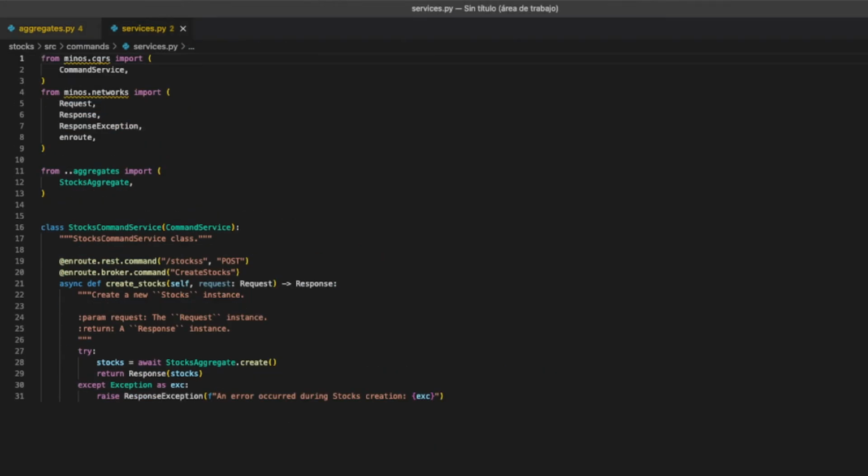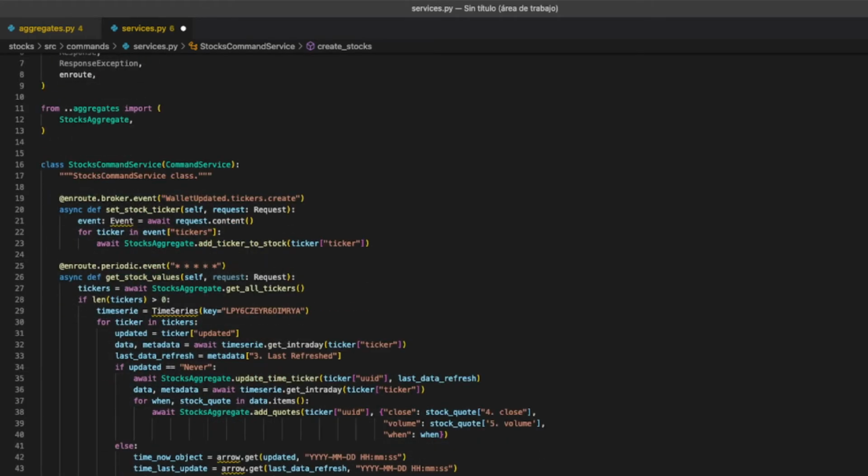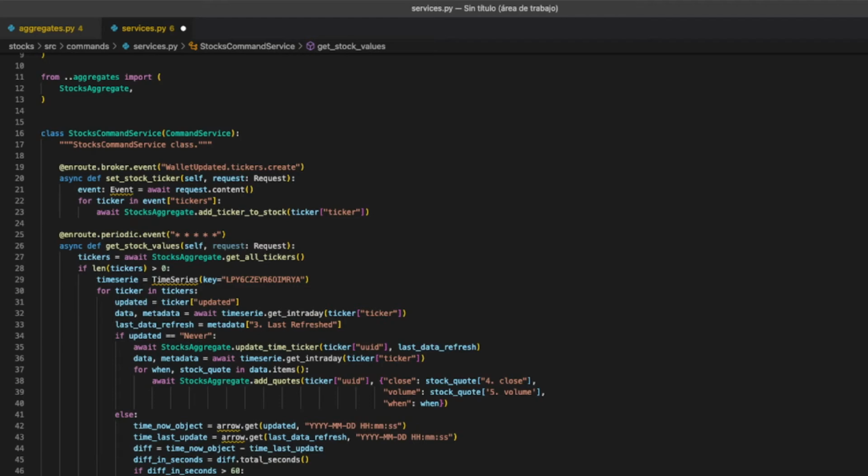However, in the command service of this microservice, we have added a periodic process. Every minute, this service will look for the ticker values that have been added to the wallet. Then, it will send the events with this information.